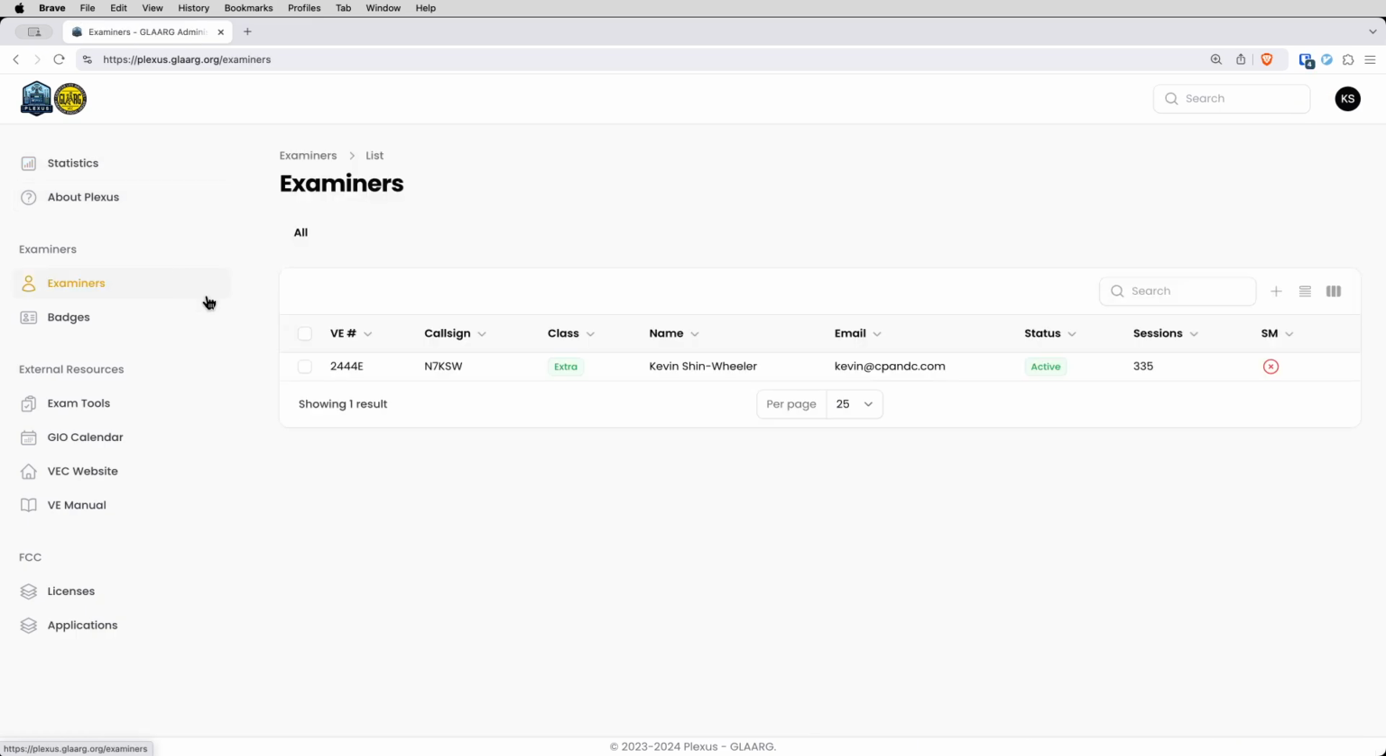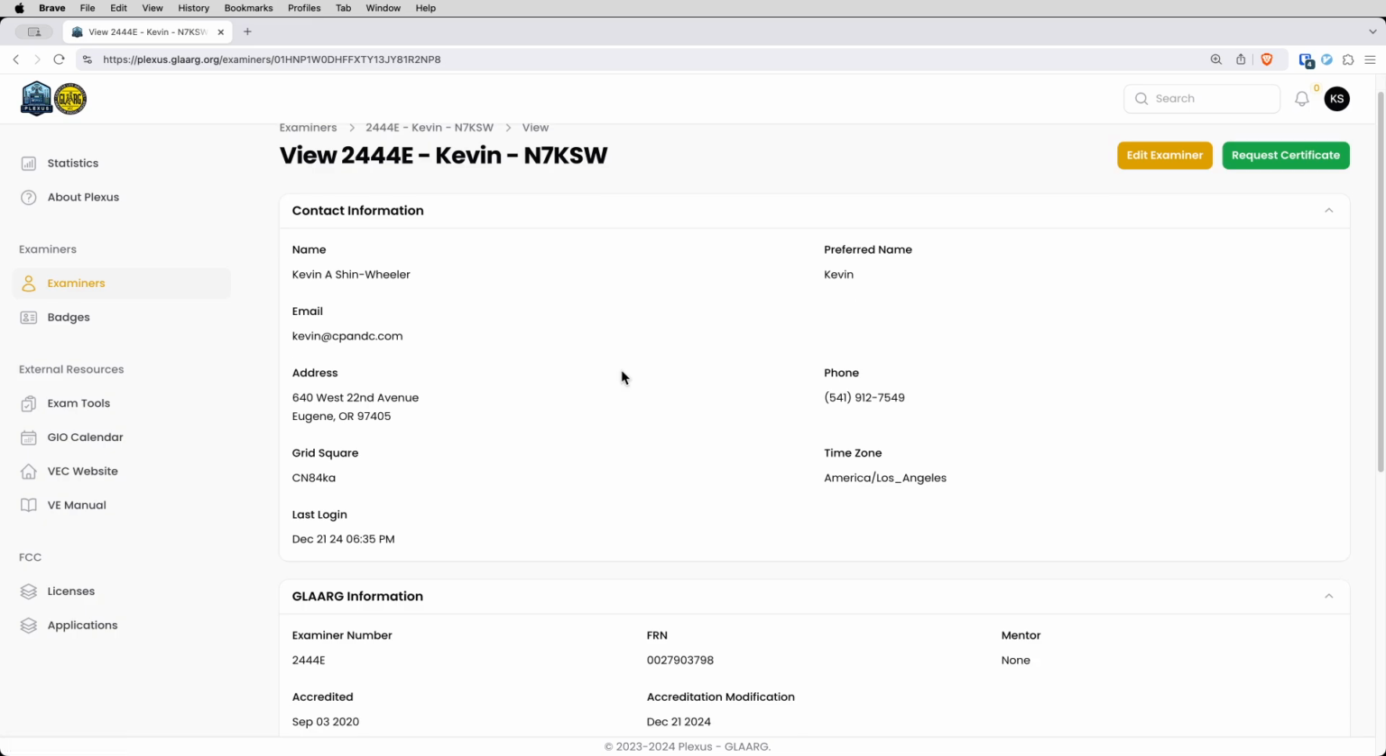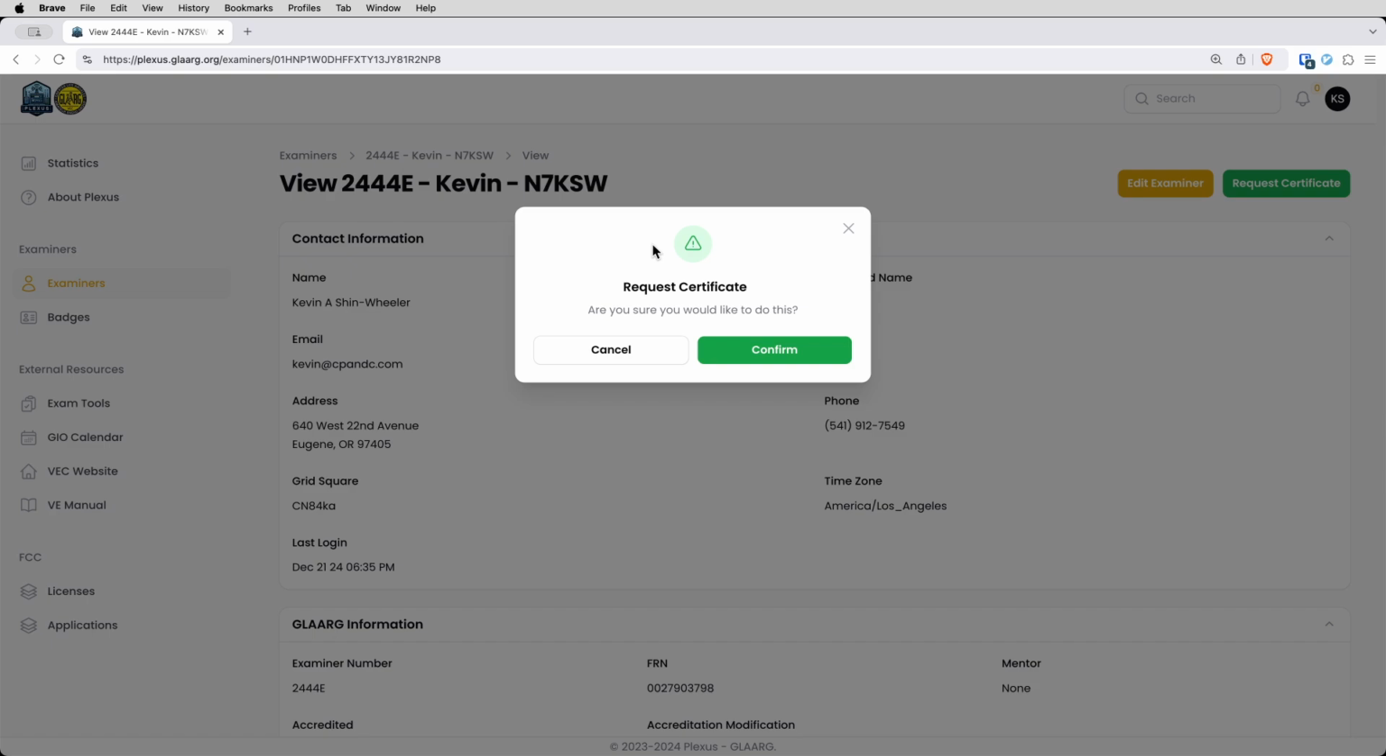This next one, called Examiners, shows you as a VE with your information. You can click on that. Again, it sort of shows some of the similar details from the profile page. However, on this page, you can also edit yourself, edit your details, or you can request a certificate.